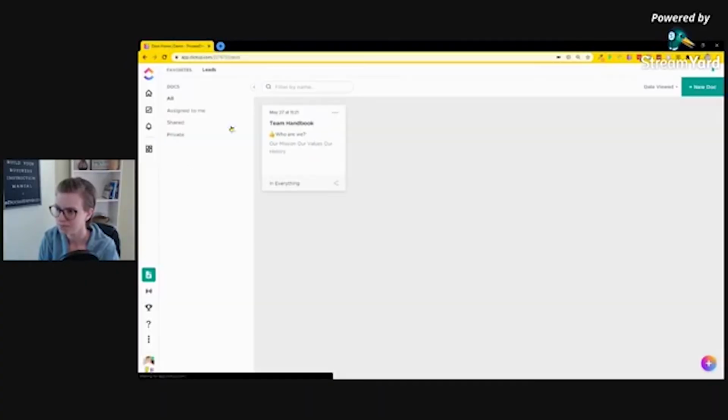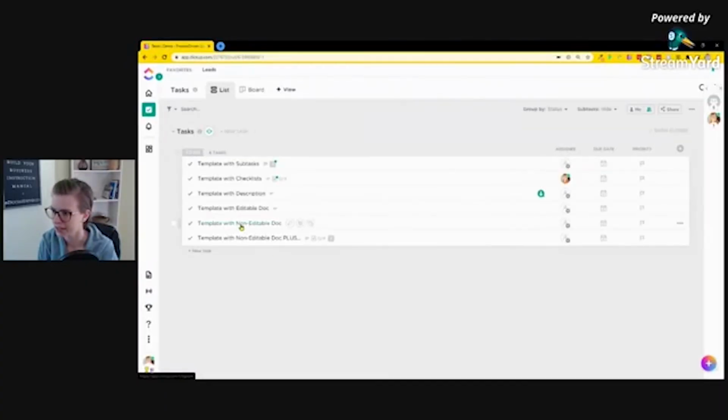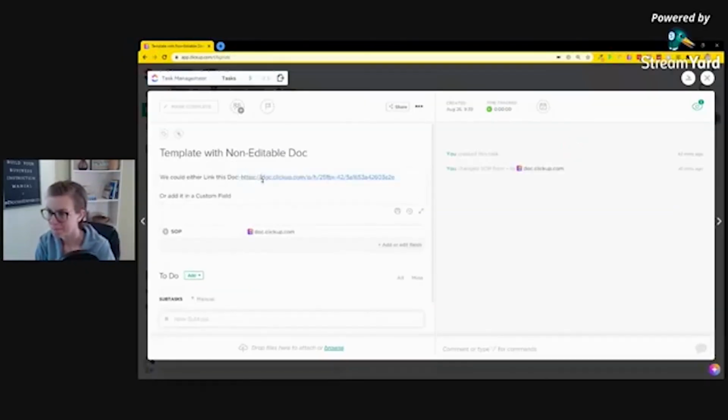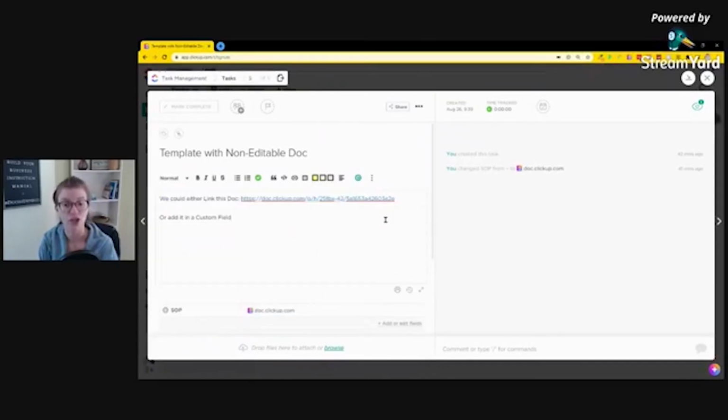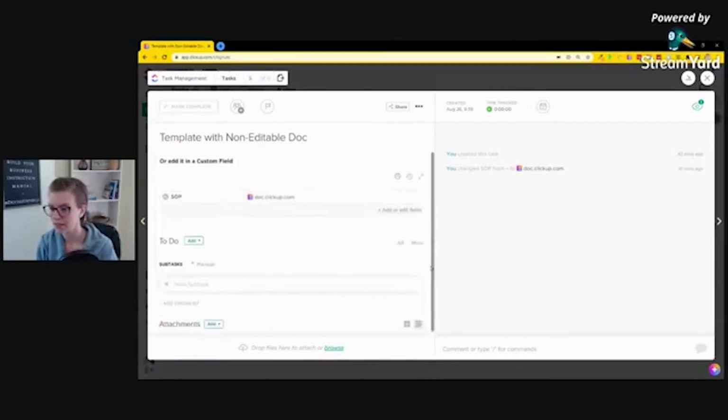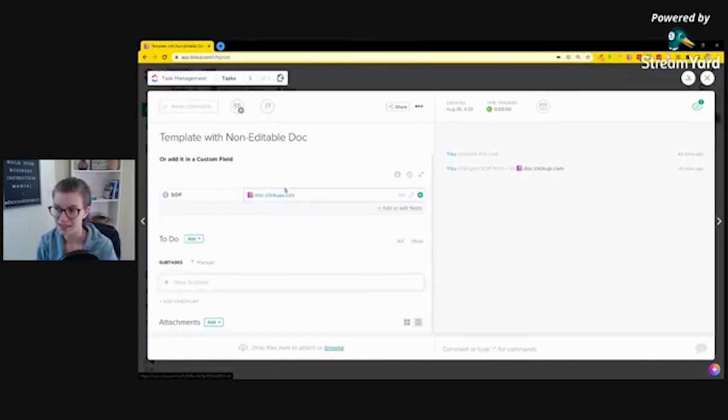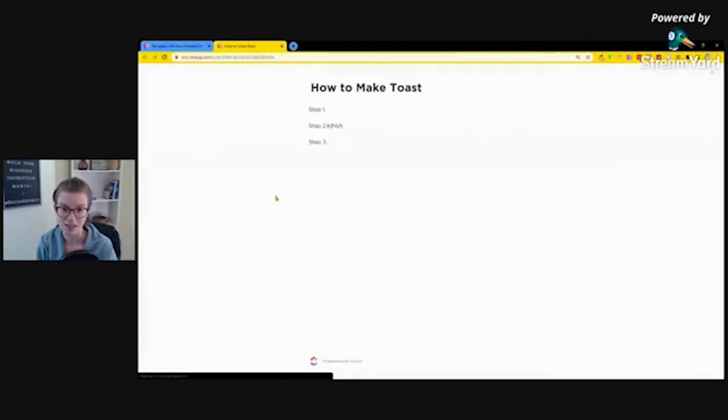We go back here, go to our task area. Template with non-editable doc is the name of our sexy process here. And we'd either paste the link into the description like this, just like you would for when we're doing the previous method, or we could add it into a custom field. So here we could have a custom field called SOP, and we could paste that doc into it. When someone clicks on it, it opens in a new tab, and it gives them the instructions.